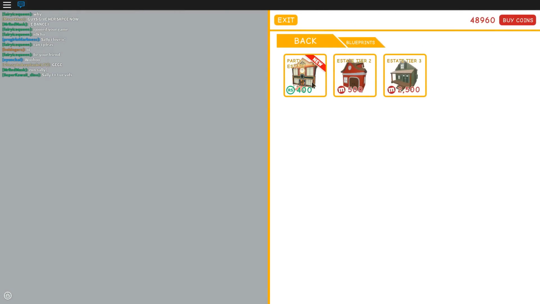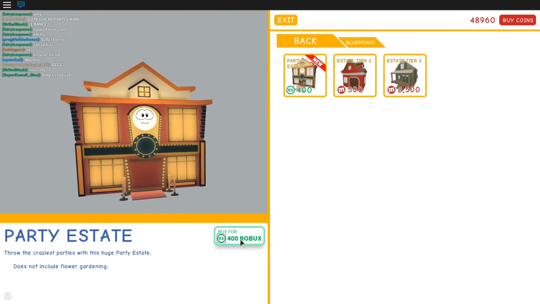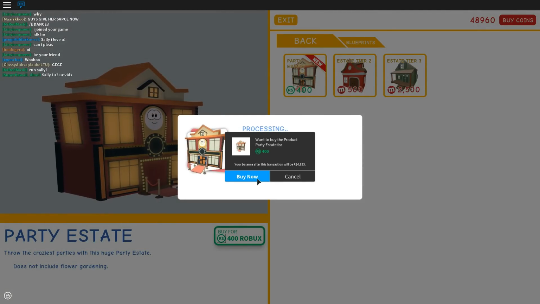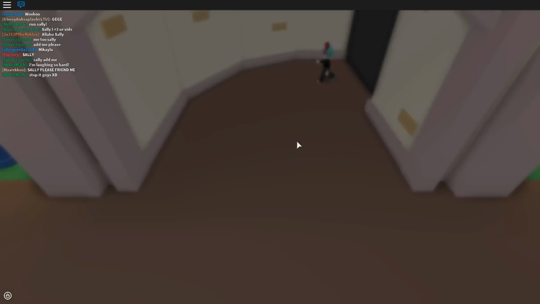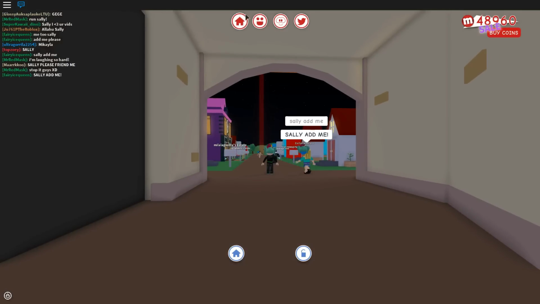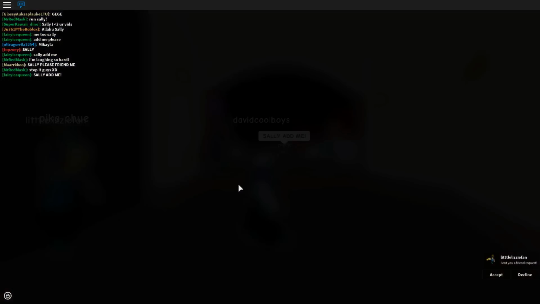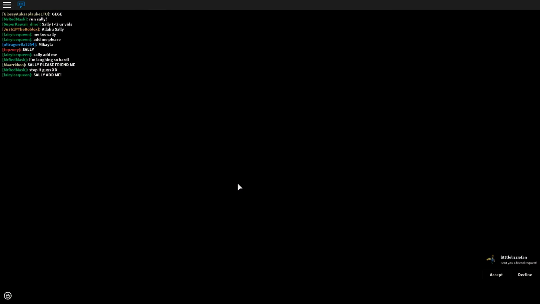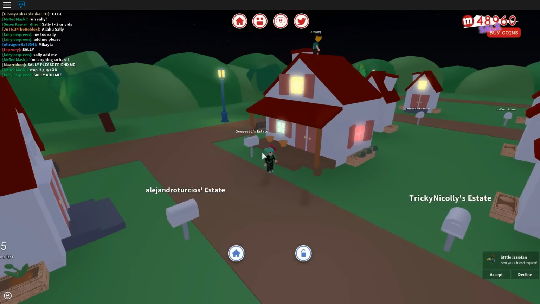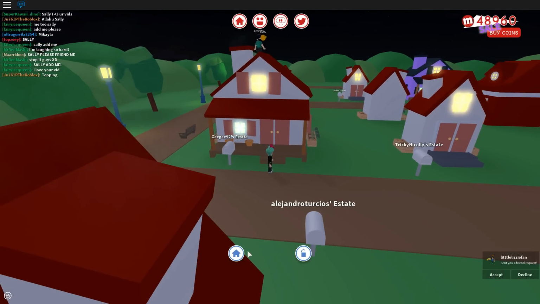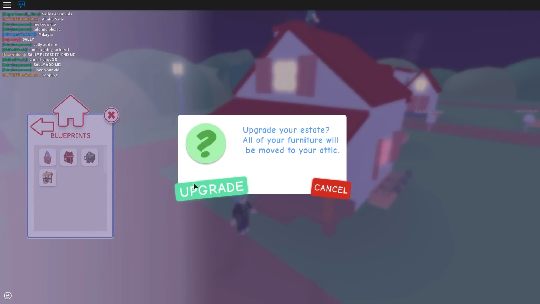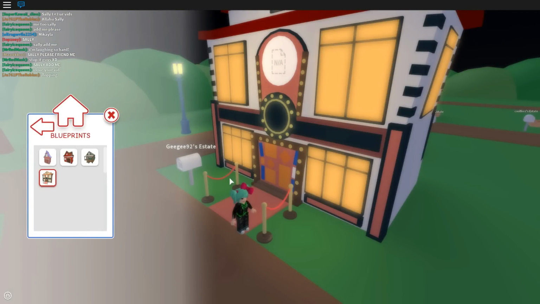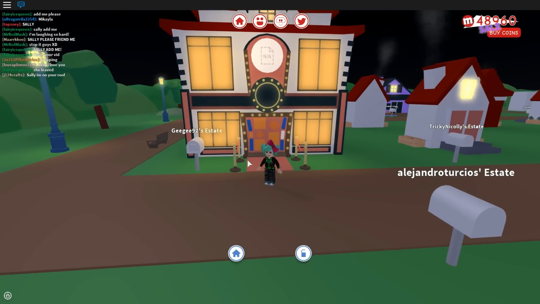Blueprints and party estate. Okay, I'll buy it anyway. Okay, we have Robux. Yes. Yay! All right, let me teleport to my house because that will be easiest. Yes. And then I will upgrade. Upgrade? Blueprints. Big house! Yes! Yay! Wow, this is crazy.